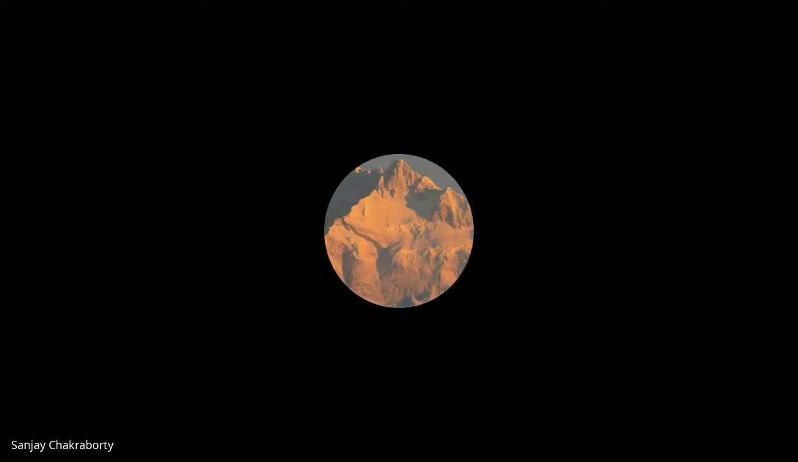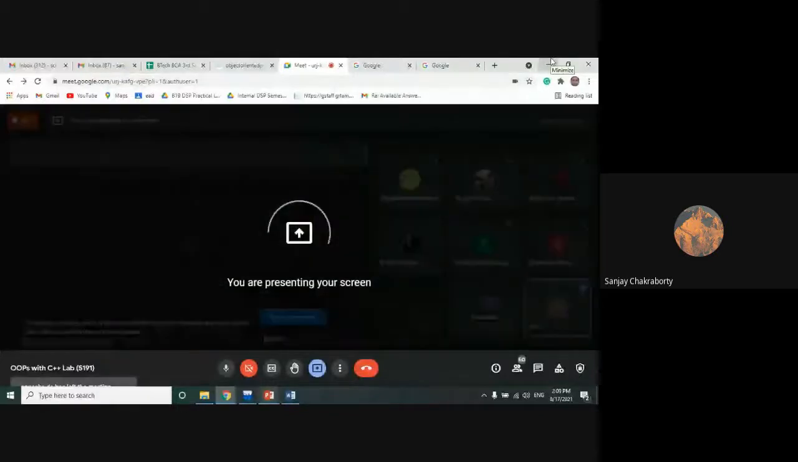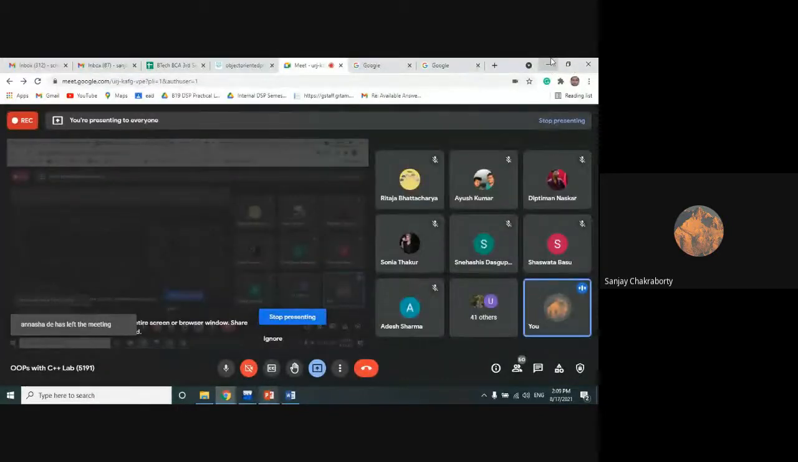Okay, fine, very good. So I'm going to share my screen. Today is our first lab, so we are going to perform very basic experiments. Mostly we are going to perform experiments related to C. That means today we are not going to focus on the object-oriented part. We are going to mainly focus on the procedure-oriented part of the C++ environment.